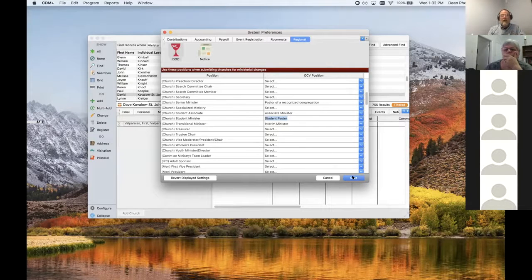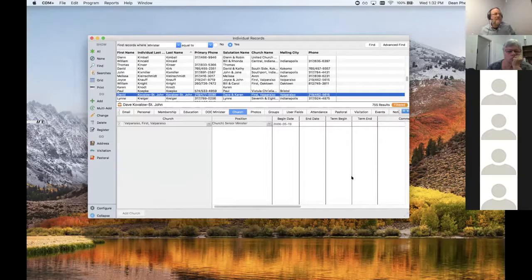Now, whenever I submit a change for a minister and we see on the church tab their position as student minister, when that gets recorded in the DHM database, it'll be recorded with the position student pastor. Does that make sense, how we have to map those things one to another? I'm going to take the silence to mean that everything is clear as mud. Are there other questions at this point?